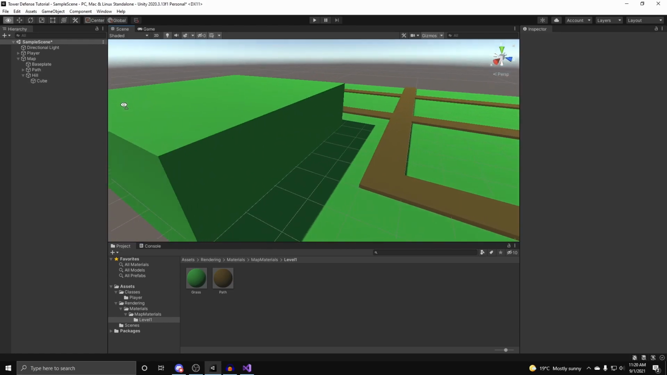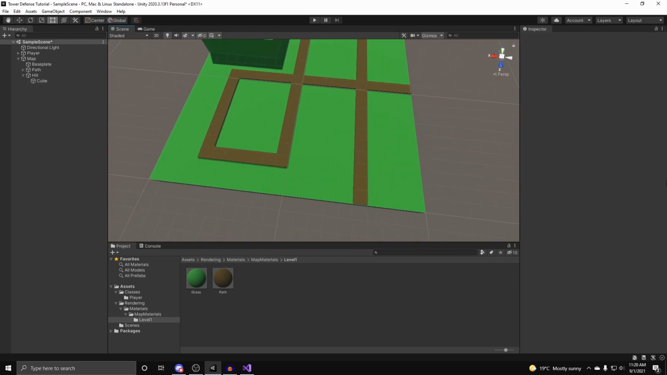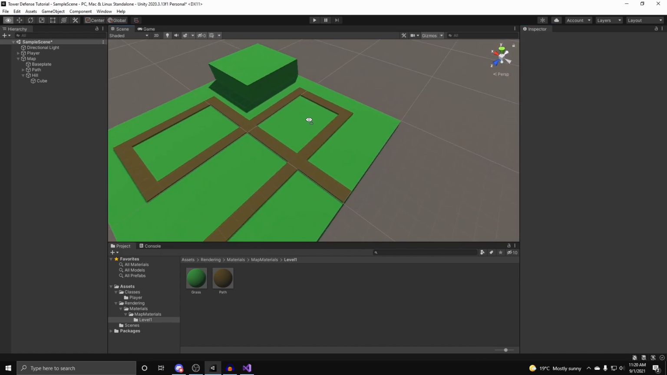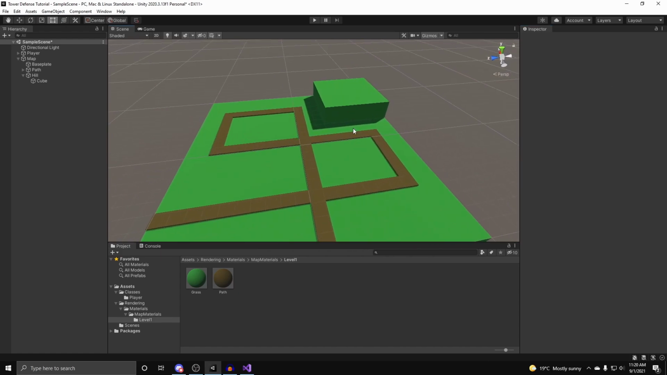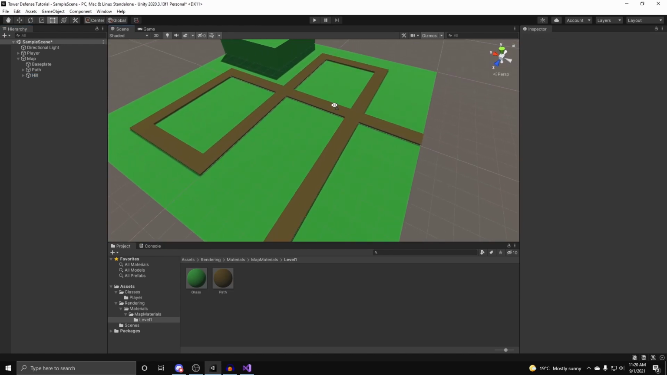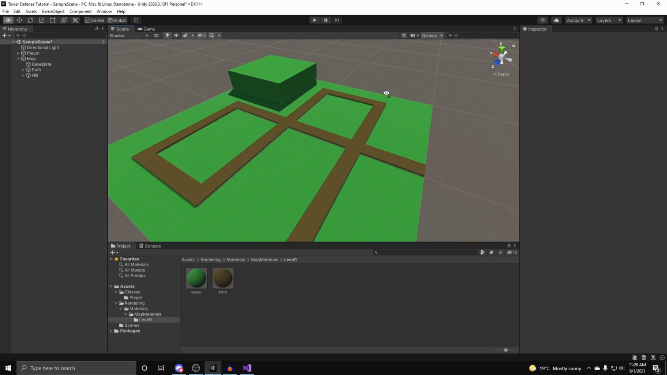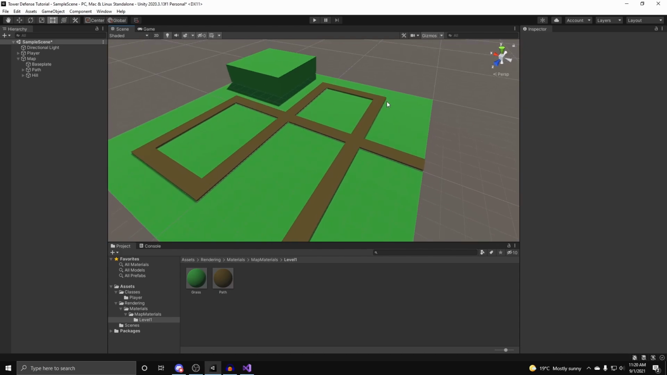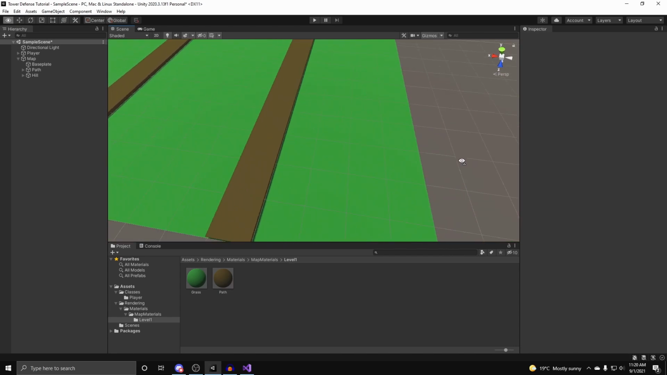So we got a nice little hill here, and we have just general placement area. So yeah, this is our map. I'm pretty happy with this, and now we need to set it up for the enemy AI, which will be handled I think in the third episode of the series.